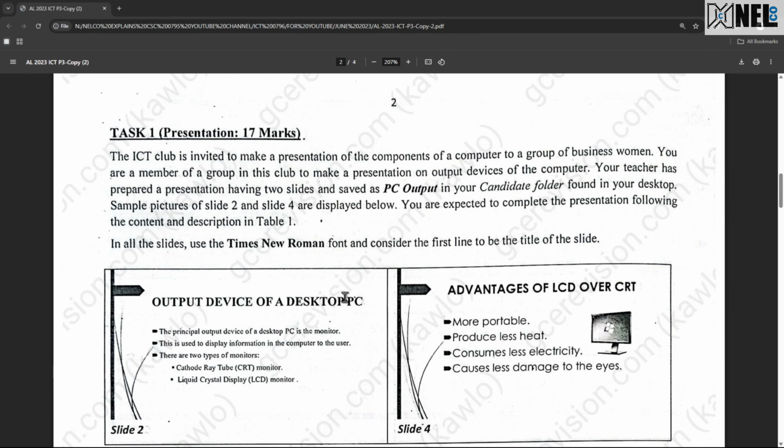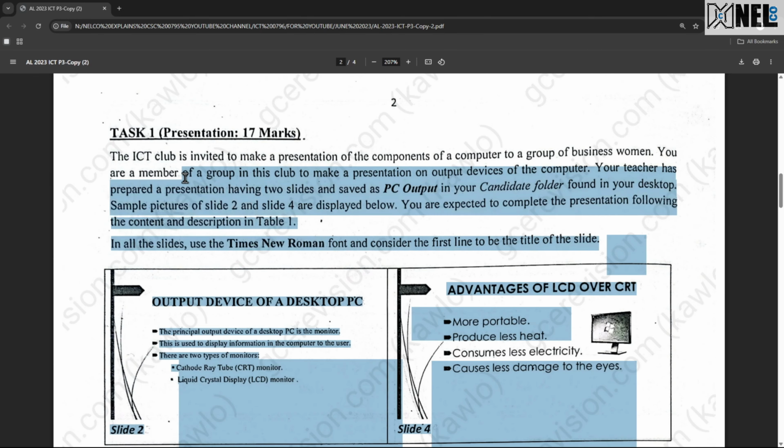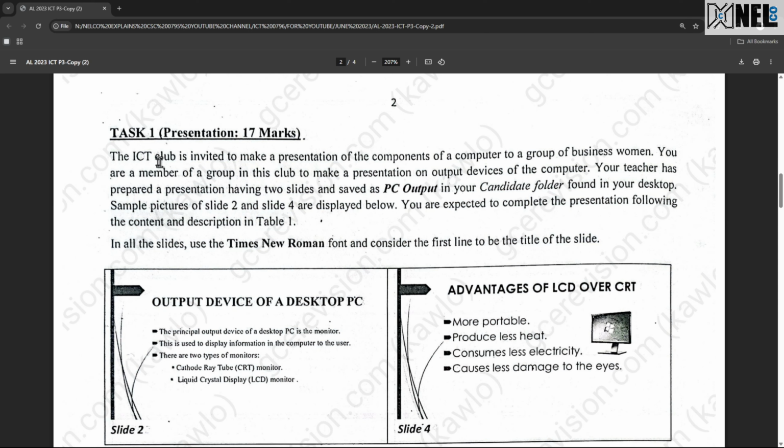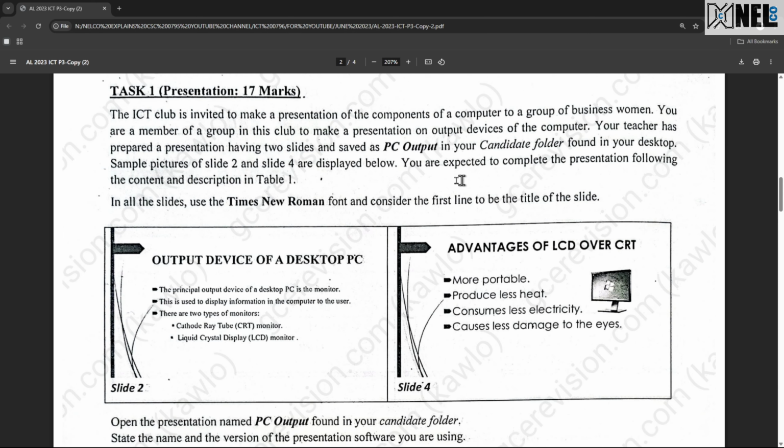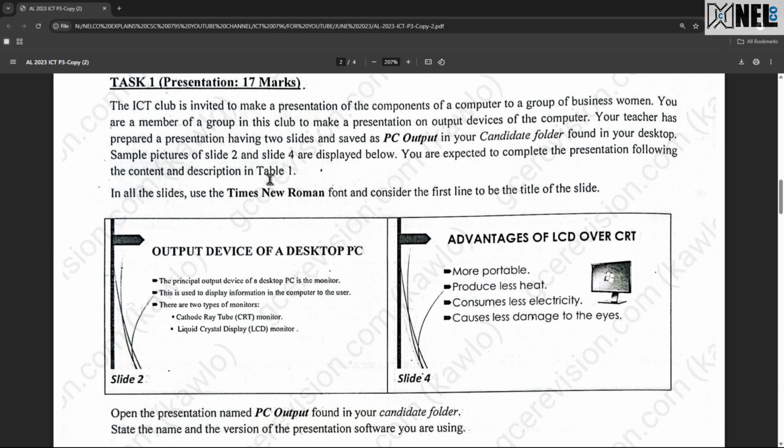I'm going to read and answer directly because time constraints won't permit me to read everything in the first 10 minutes. The ICT club is invited to make a presentation of the components of a computer to a group of business women. You're a member of a group in this club to make a presentation on output devices of the computer. The teacher has prepared a presentation having 2 slides and saved it as PC output in your candidate folder found on your desktop. Sample pictures of slide 2 and slide 4 are displayed below. You're expected to complete the presentation following the content and description in table 1.